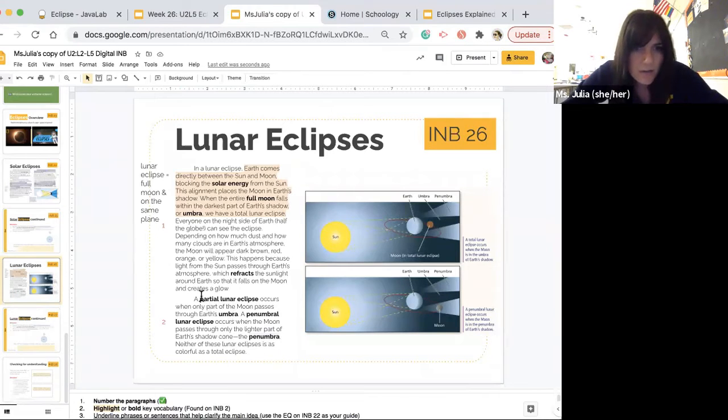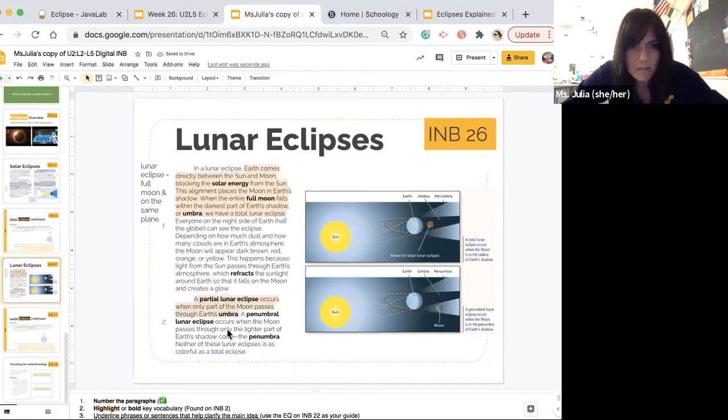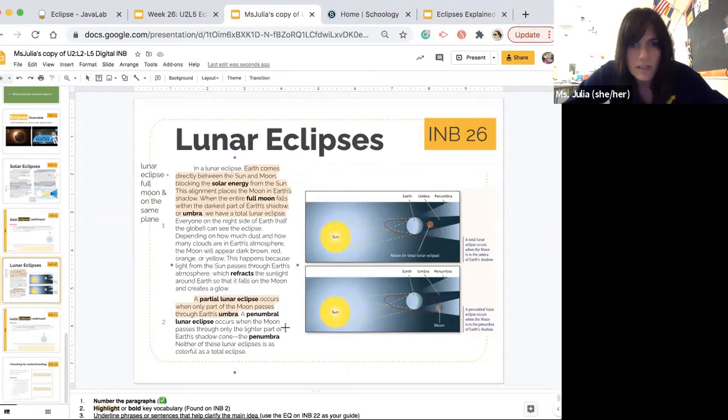So let's see. I want to highlight that a partial eclipse occurs when only part of the moon passes through the umbra. Then, instead of highlighting this part about a penumbral lunar eclipse, I'm just going to draw an arrow because there's a great picture of it here. This example right there is of a penumbral lunar eclipse. Maybe we should drag that all the way over to our moon. There we go. Make it so I can actually see it. Nice light color.